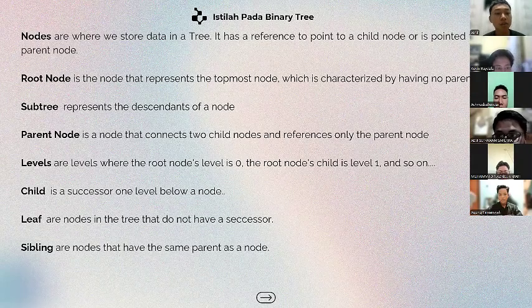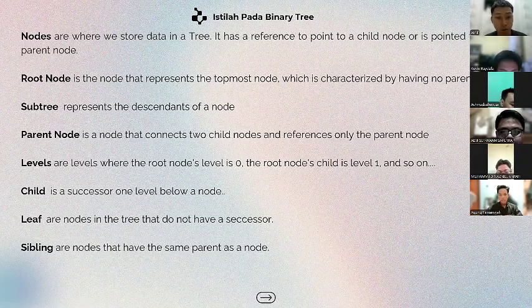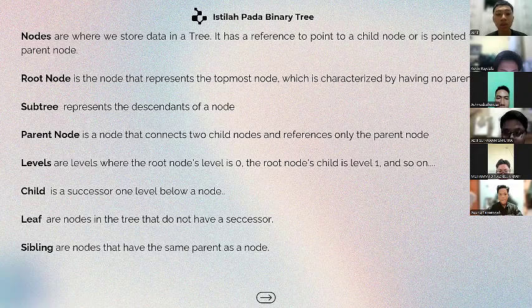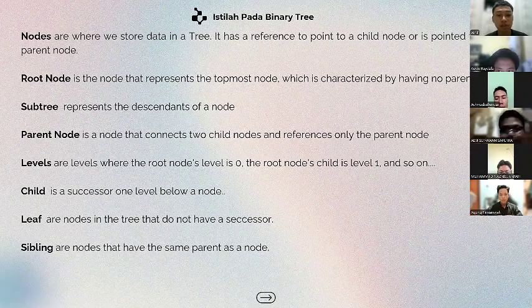Levels are levels where the root node's level is 0. The root node's child is level 1, level 2, and so on. Child is a successor on the level below a node. Leaf are nodes in the tree that do not have a successor. Siblings are nodes that have the same parent as a node.